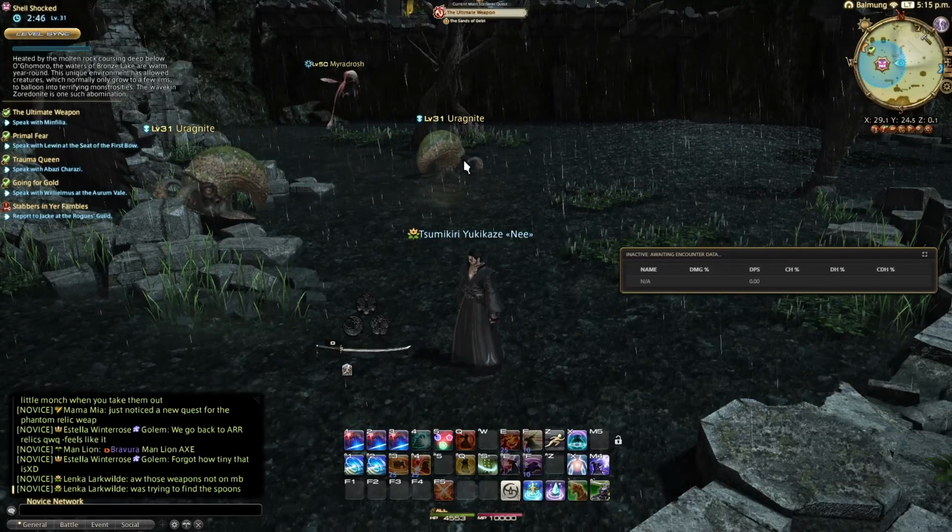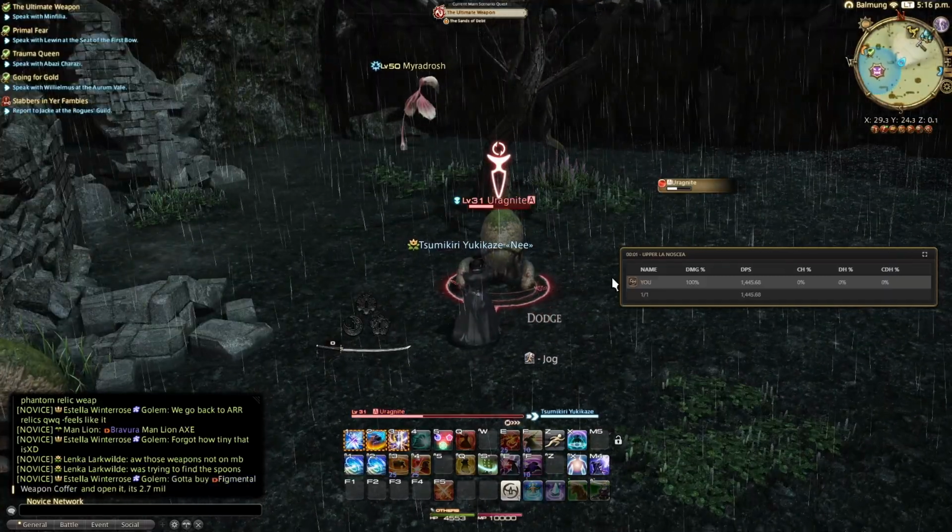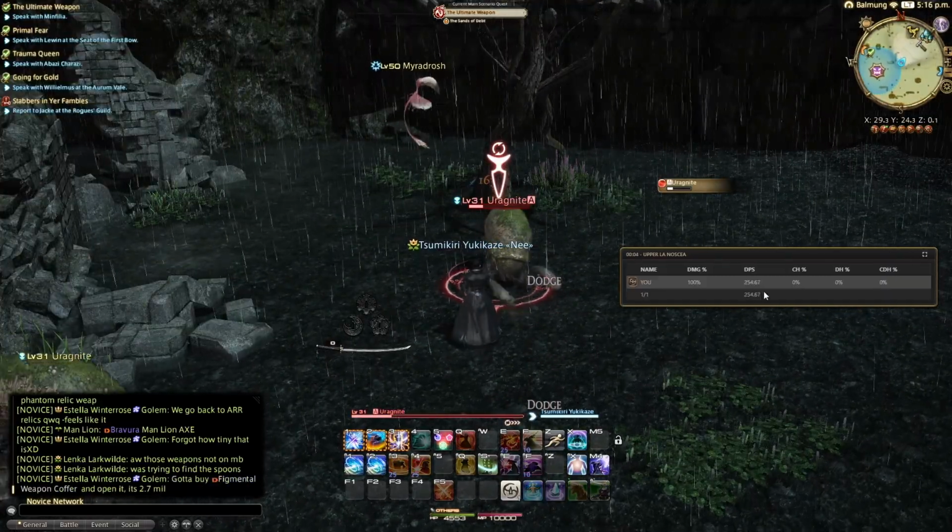But what I'm going to do is make this larger just for the moment, put it there, and just to show that it works, I'm going to run over to this mob, start hitting on it, and then you can see my DPS is now showing. That's all there is to it.